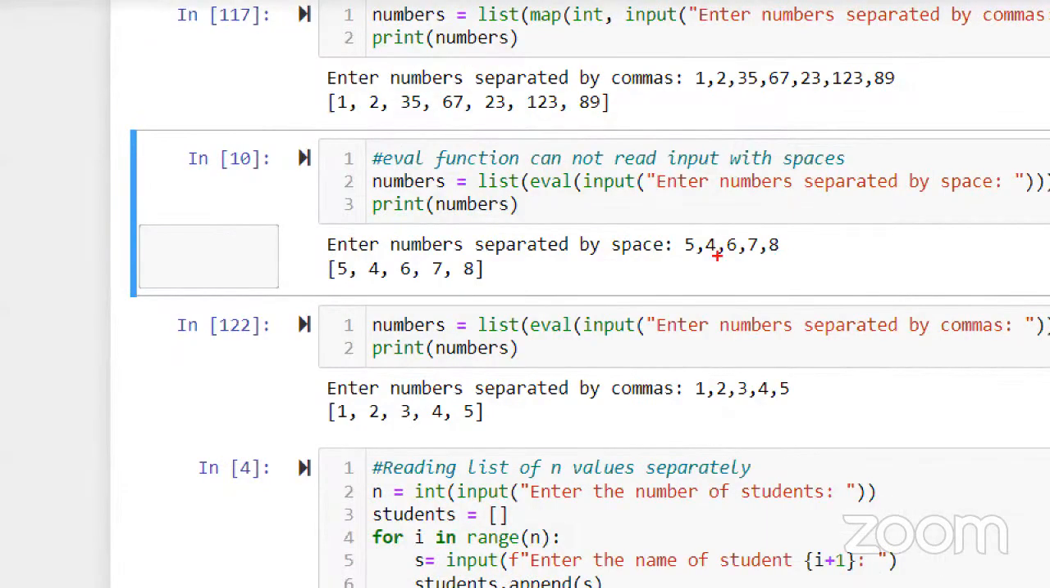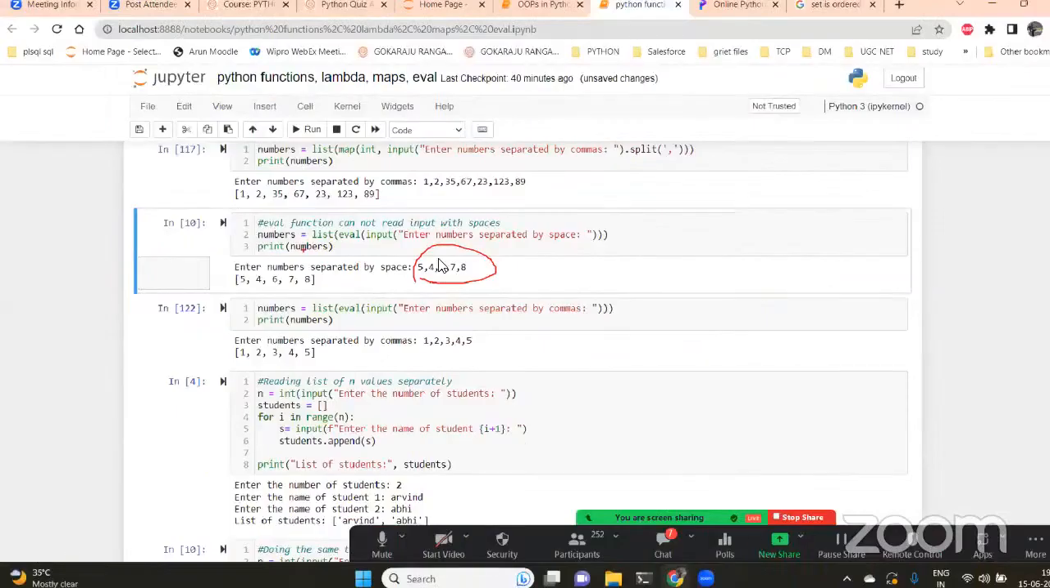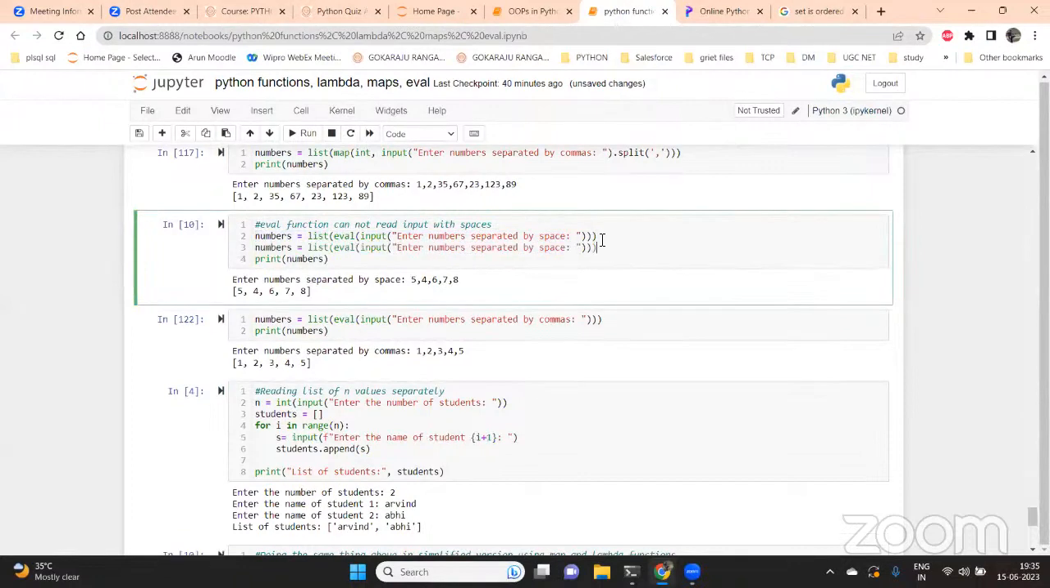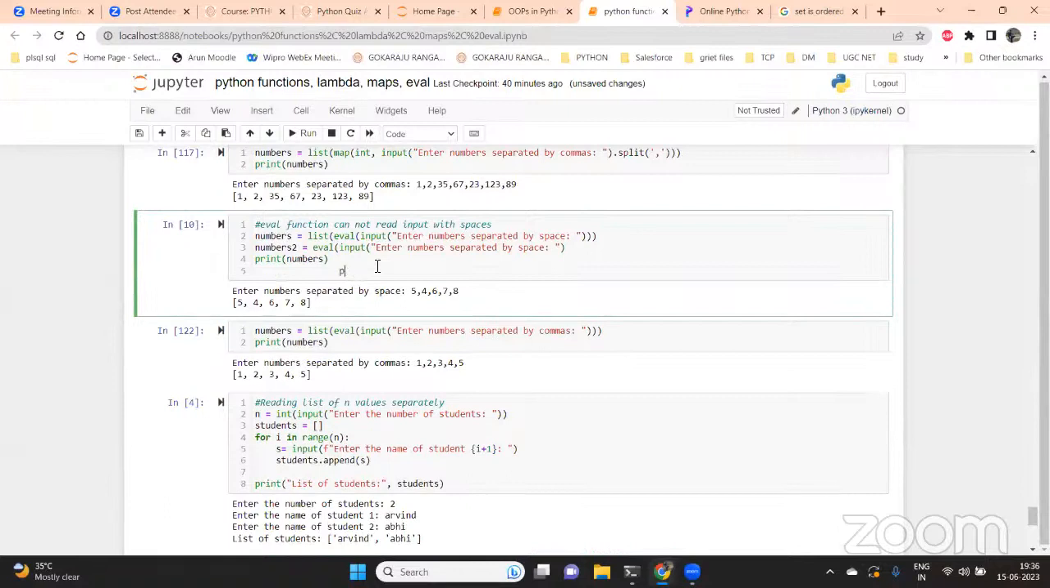So see here, you can read a comma separated input using eval function. Then you can immediately convert that data into list. Okay. What is the default data type that eval creates? Anyone? Suppose same thing I'll update here. numbers2. I don't want to convert it into list. I'll print numbers2.